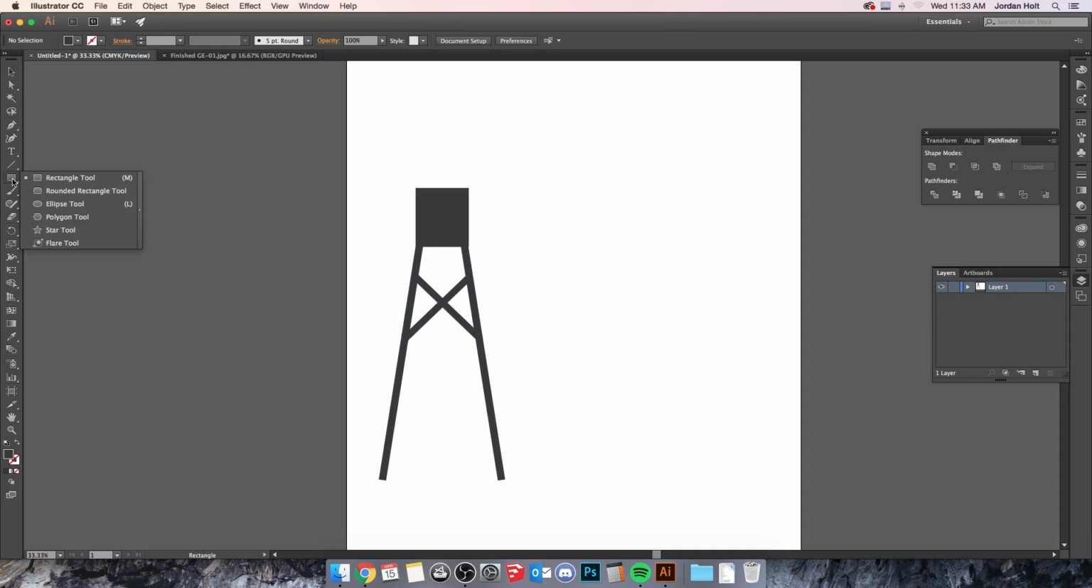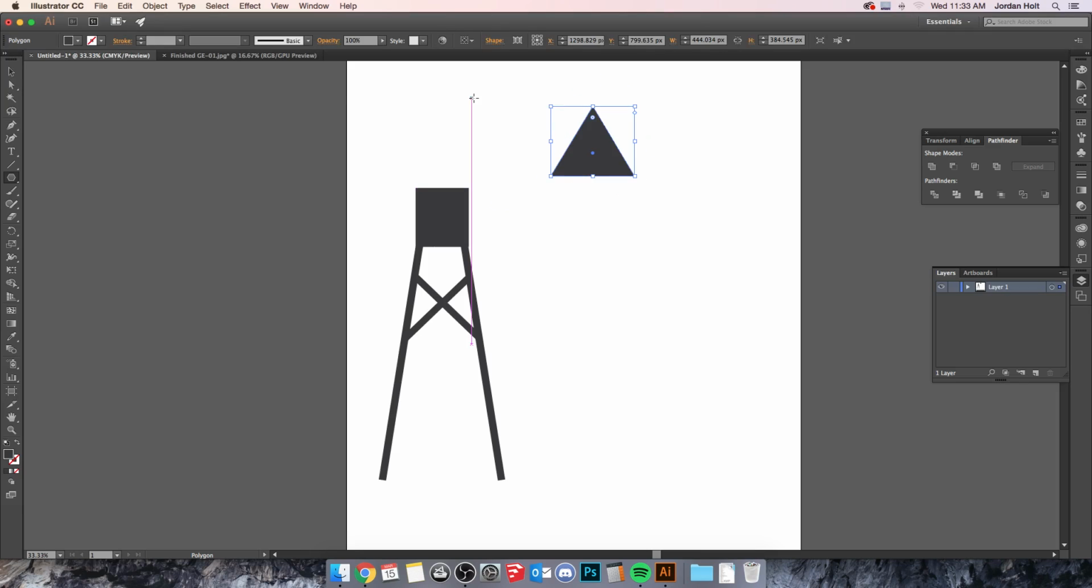Now we have to deal with the roof. The triangle tool has become interesting in Illustrator with some of the later updates. If I click and drag out from the polygon tool and I'm just sitting here holding it, I can use the arrow keys to drop down the number of sides. But if I hold shift and scale it down, sometimes it turns it at a weird angle.